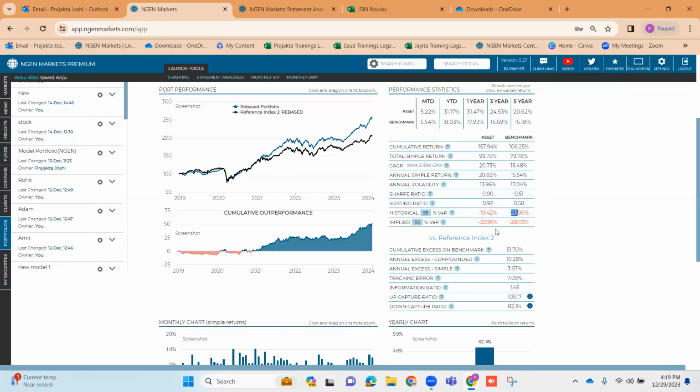In other words, you can say that if you invest 100 rupees in both the portfolio as well as the benchmark, the capital erosion for my portfolio would be 19 rupees and the capital erosion for my benchmark would be 23 rupees.